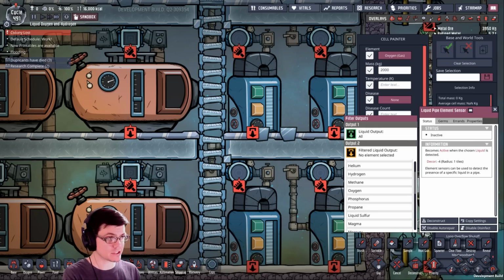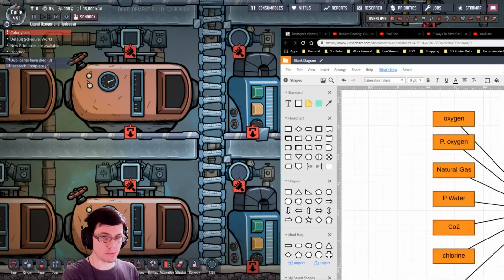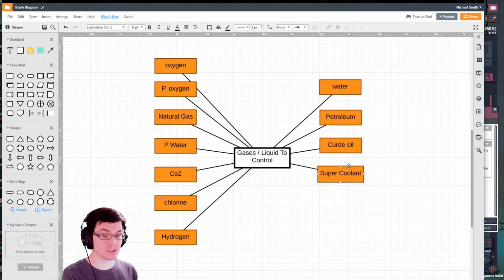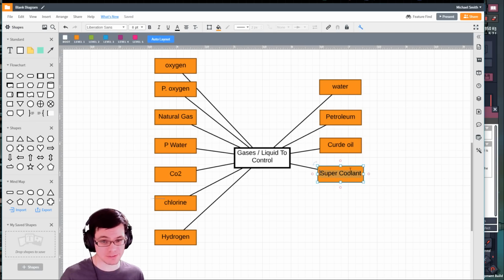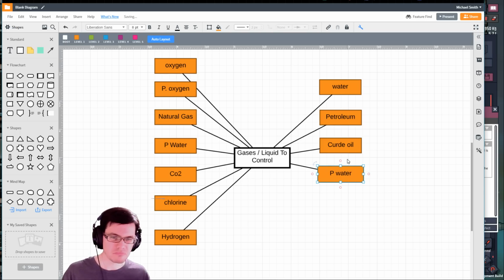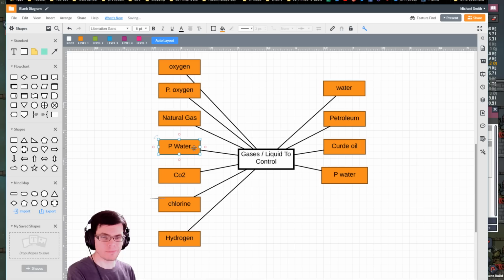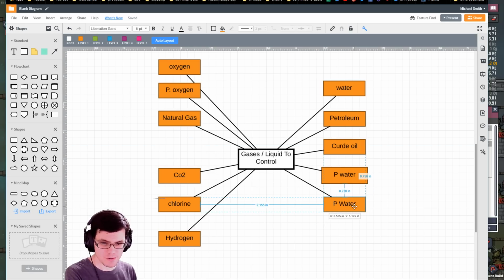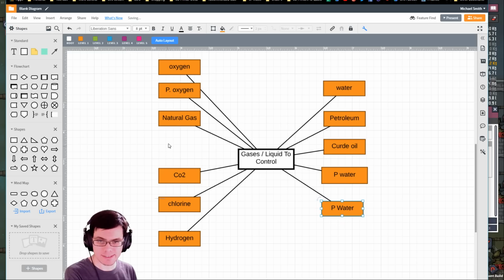Alright, you know what? I just noticed something. Kind of a facepalm moment. I got water, petroleum, crude oil, and supercoolant, but I don't have polluted water! Alright, so forget supercoolant, because if you're that awesome, you're probably not going to store it. Unless you have another spot for it. So we'll just call this polluted water. That makes more sense, anyhow. Oh, wait a minute. I did have polluted water. It was over here. So, I guess I have less gas to store. You know what? Maybe helium becomes a thing. Yeah, let's go with that.